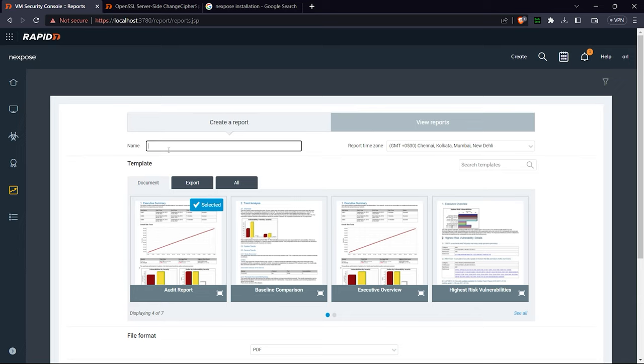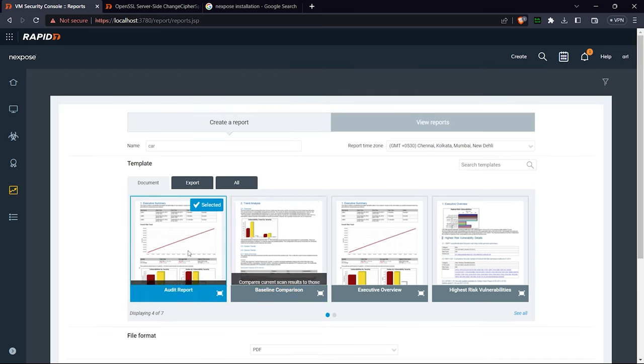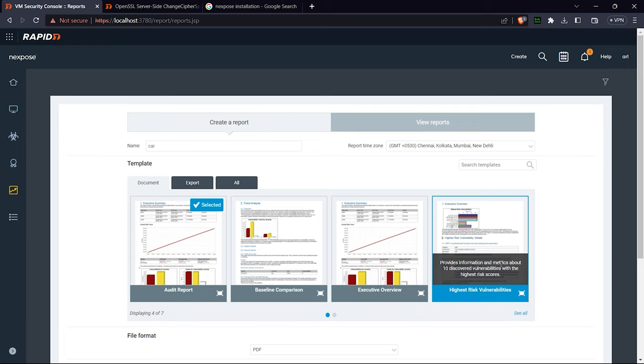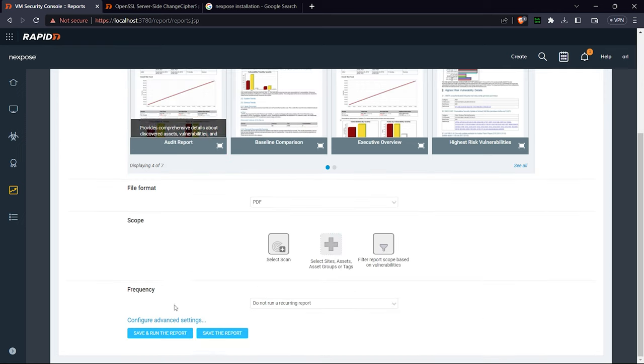I will choose the tag. I will give it a name. For example, car. I will give the name of the report car. I'll choose the format and how I want the template. I'll choose the document. I will select audit report or any high risk vulnerabilities you want to target. So then it's not necessary for me to explain everything. If you can read it in simple English words they have given us, and if you try it by yourself, you get to know how to use it. So I will click on audit report.